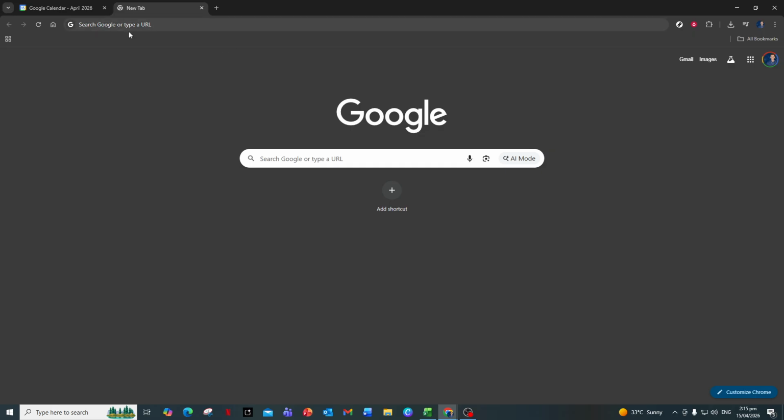First, open your web browser and go to the Google homepage. Make sure you're signed into the Google account you want to use for your meeting. You can check this by looking at the top right corner of the page. If you see your profile icon there, you're signed in. If not, click that area and sign in with your usual Google account.